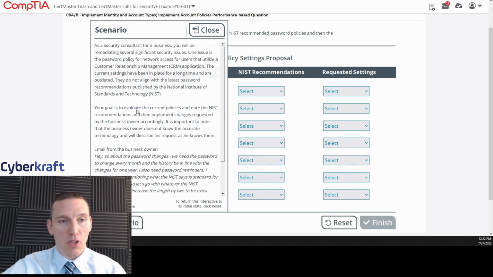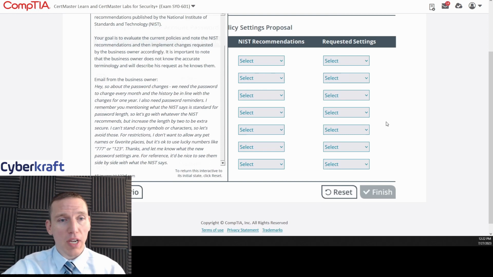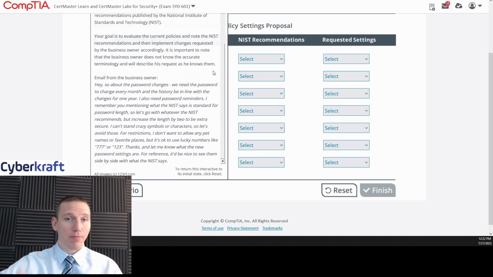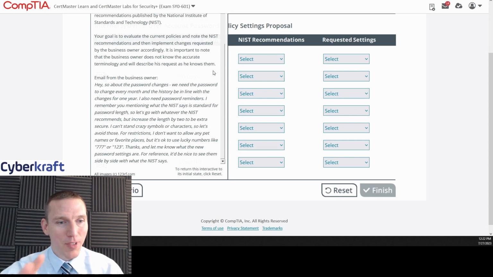Okay, so this is all fluff, doesn't really tell us anything, except that we're going to be referring to NIST documents. Email from the business owner. So now I have to read an email from this business owner who doesn't know what he's talking about. And this is written by a question writer who's trying to imitate a business owner who doesn't know what they're talking about. So let's think about that for a second.